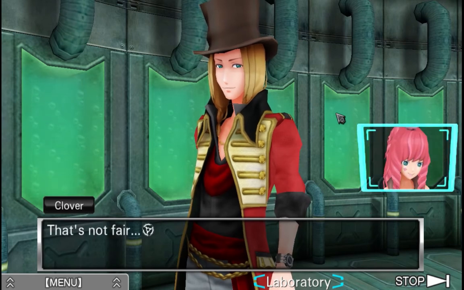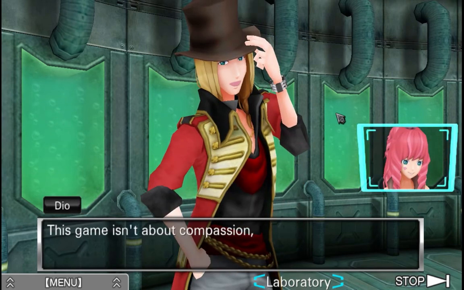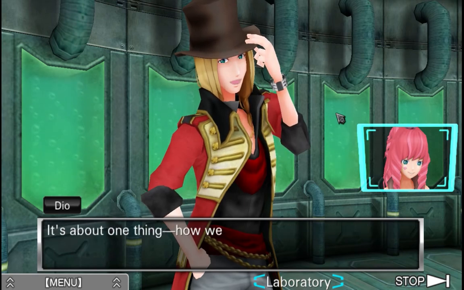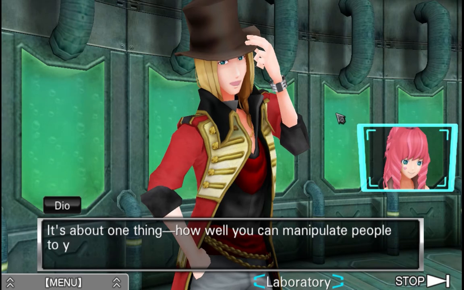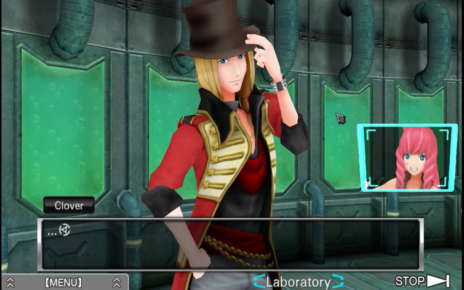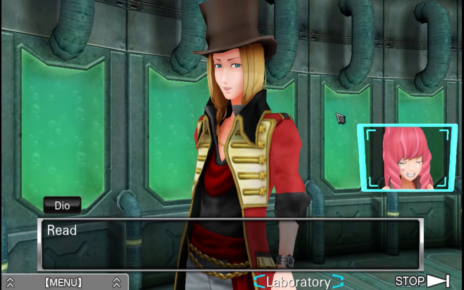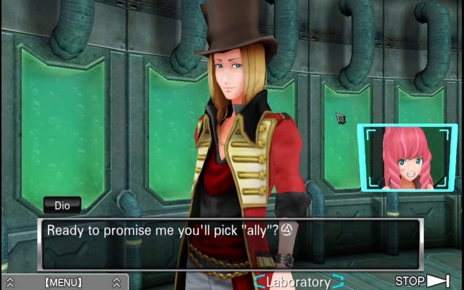That's not fair. This game isn't about compassion. It's not about being clever. It's about one thing. How well you can manipulate people to your advantage. How unfair you can be. So, what are you gonna do? No, I could just kill you. I probably still have a scalpel. Ready to promise me you'll pick ally?